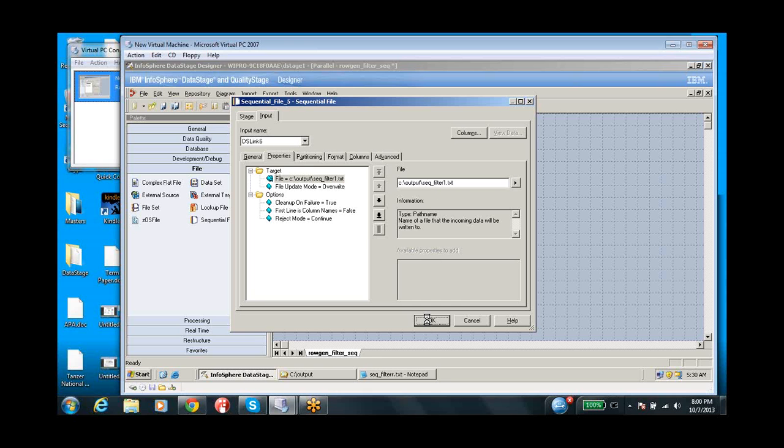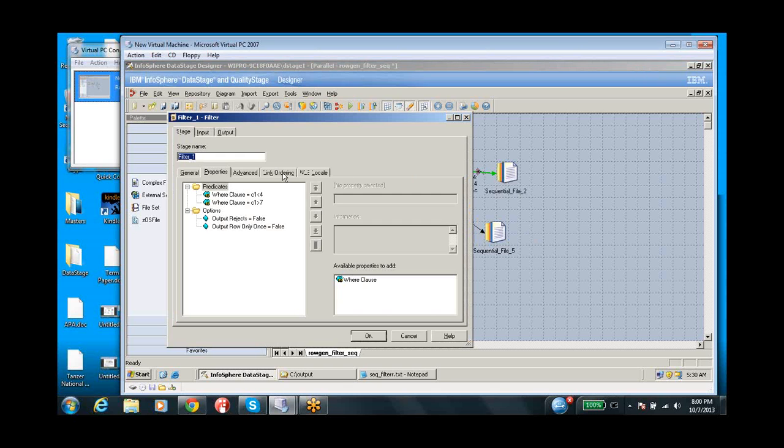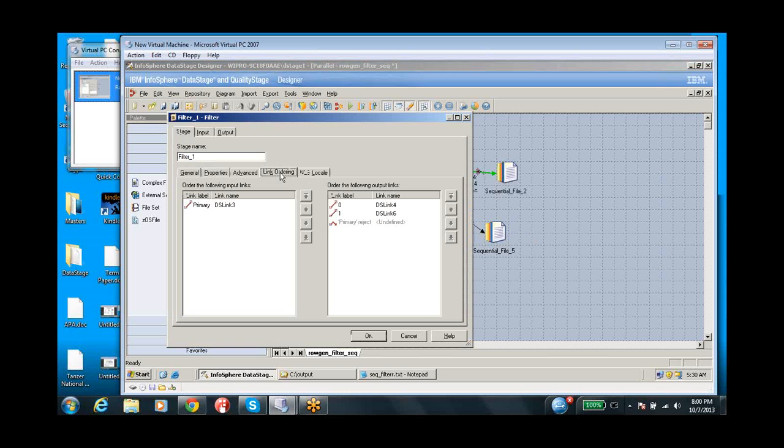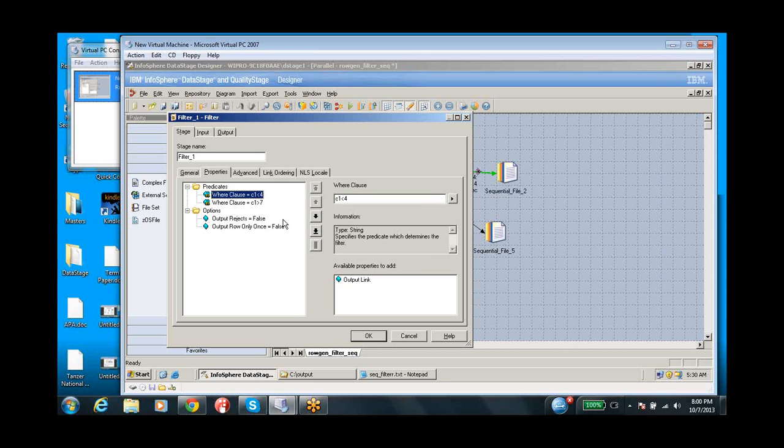Now, which target will have what? How do you say that this will have greater than 7, and this will have less than 4? To answer that, there is a link ordering within this filter where we can see which link will have what where clause. 0 is the first link, the second link is 6, which means we have defined 0 as the first target, and this is going to be the second target.